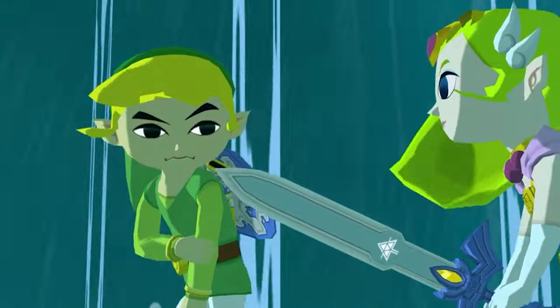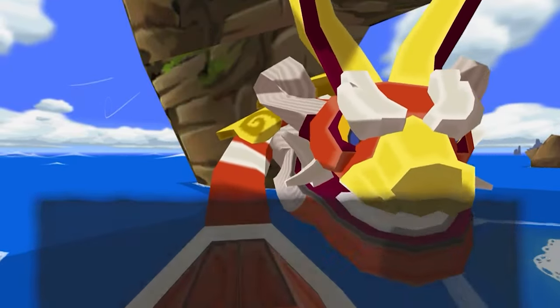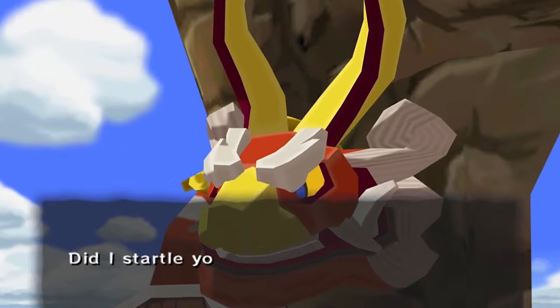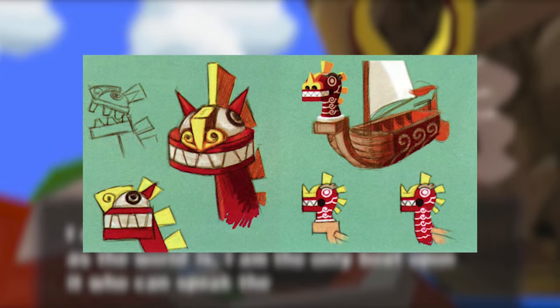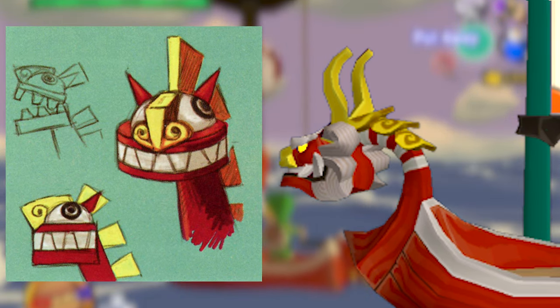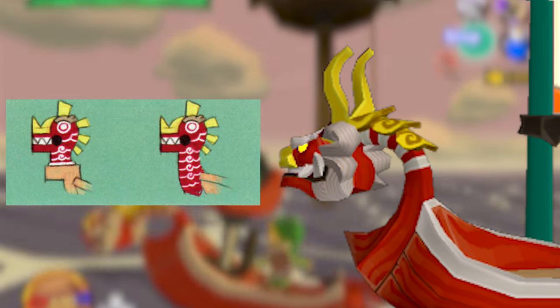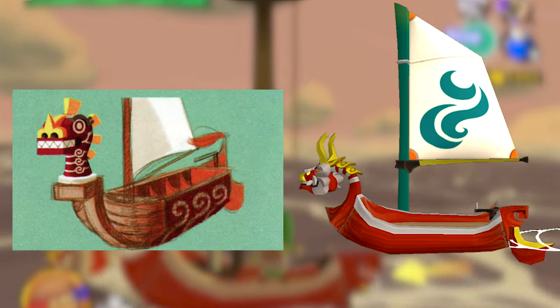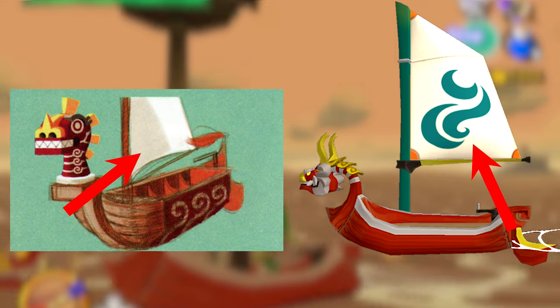Now moving past the two protagonists, we come to our boat, the King of Red Lions. While looking like a red lion in the final game, his original design was quite the contrast, having much more of an Eastern style in design, and looking more dragon-like in fact, with several variations of that. One having a long neck that could grow too. The boat itself as well looking very different, being bigger and deeper with a simpler sail too.